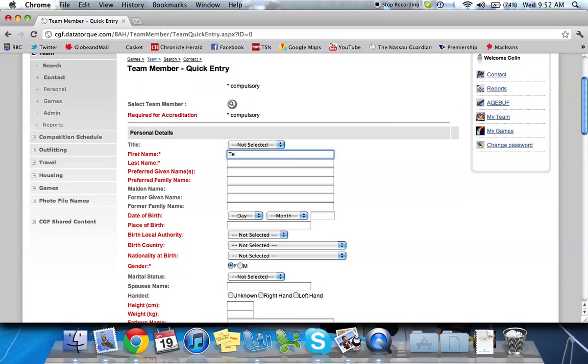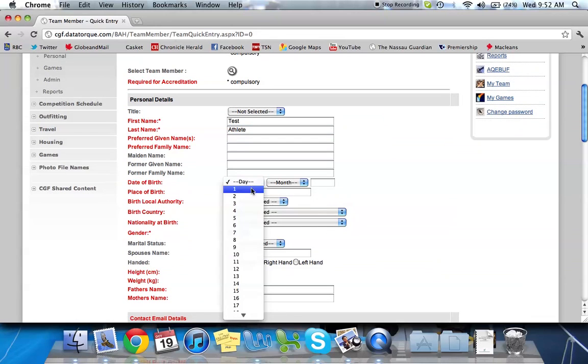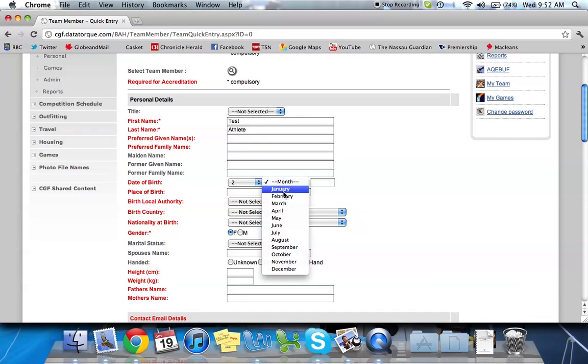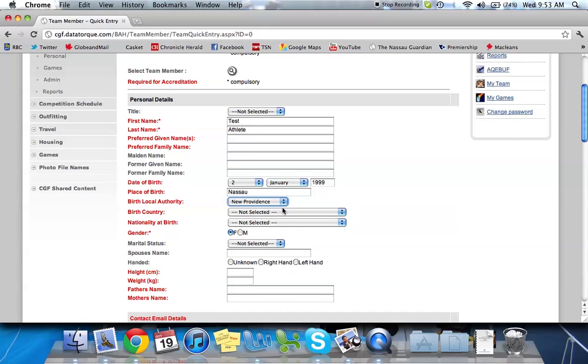So let's fill in Test Athlete, date of birth, choose the day, the month, and then fill in the year. Place of birth is the city. Nassau. Local authority will be New Providence, so we have a list to choose from here. Nassau, New Providence. Birth country, Bahamas. Nationality at birth, Bahamas. Test athlete will be a female.